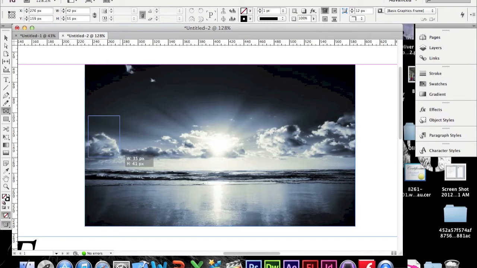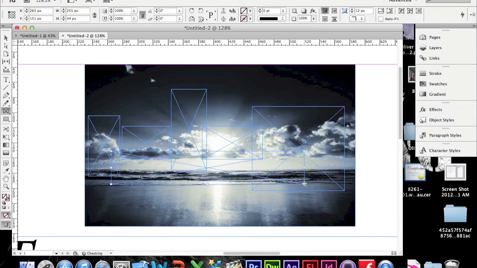And I'm just going to create some frames. And they can overlap, that's fine. And I'll just do one last one like that. Cool. I've drawn my frames in. I might just do one more.